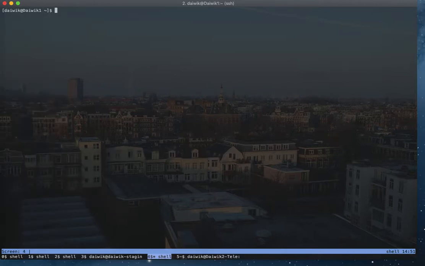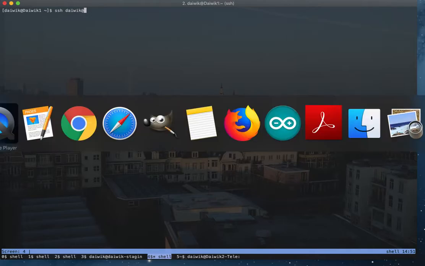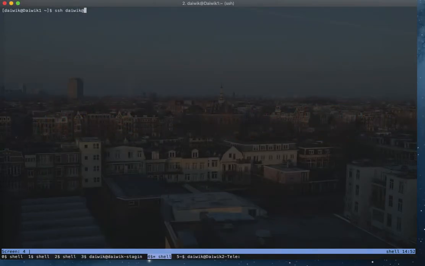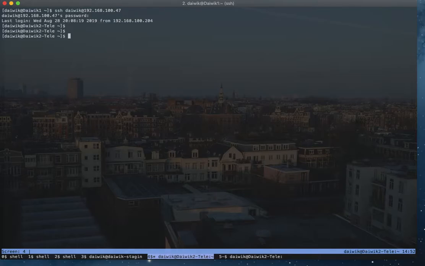I can launch another connection to the telemed server by using shell number 4. That is 47. So I'm connected in shell number 4 and 5 to the telemed server.